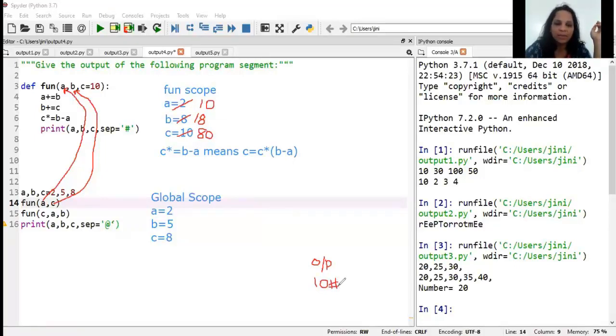Then B is what? 18. Remember, I'm in the function, so don't look at the names A, B, and C in the program. 18 with a hash sign. And after that, the value of C. C is nothing but 18 with the hash sign. And once I finish printing, the parameter named end is going to take me to the next line.